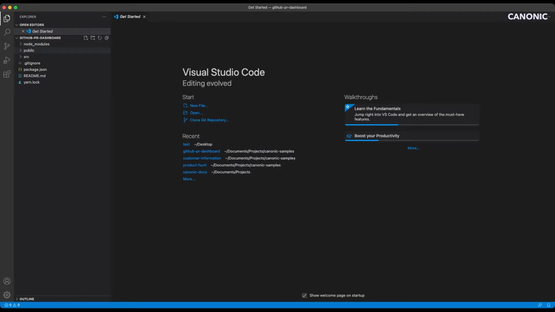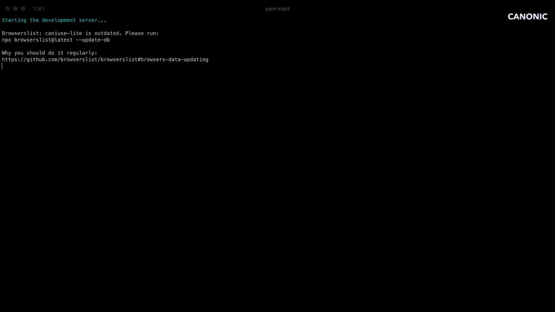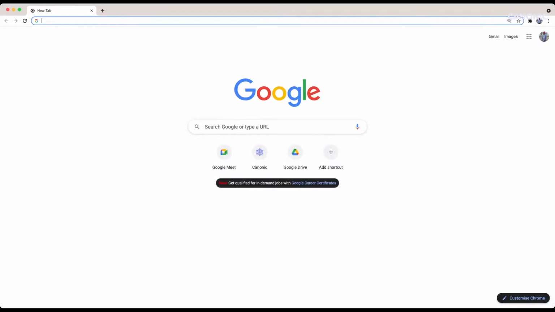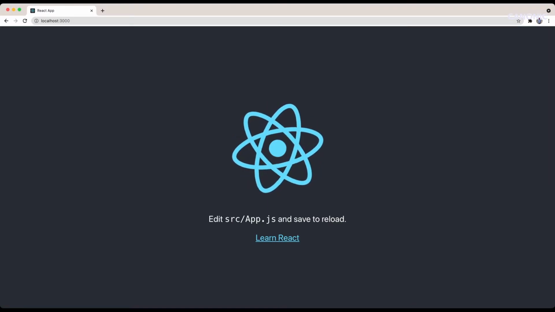Awesome. You can see all the files that it has created are here. Let's go to the terminal and quickly run this to see if it's working for us. So we'll run npm start. Let's head to Chrome and see if it's building. Let's open localhost. You can see it's working fine.